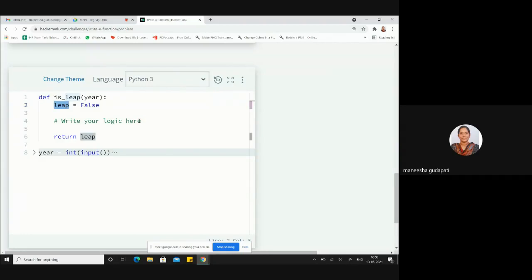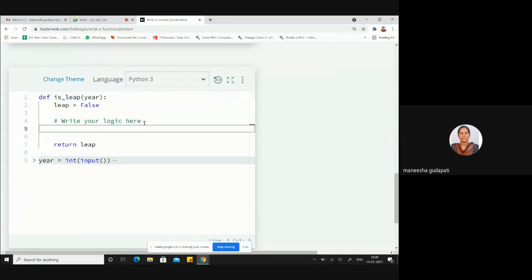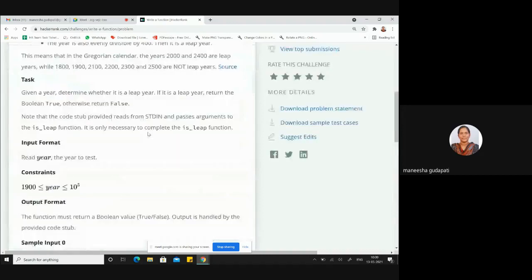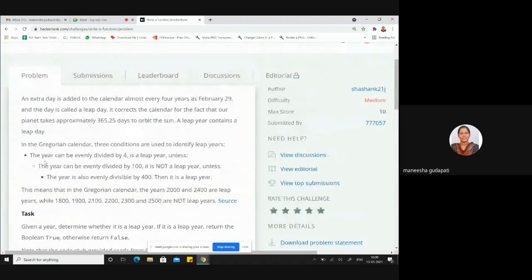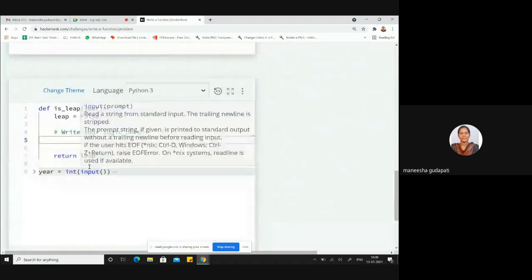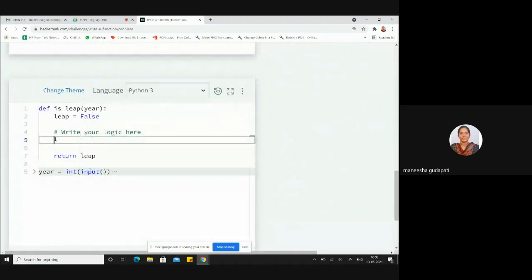So write your logic here. I will start from the next line. What is the first condition that we have to check? The first constraint that we have to check is whether the year is in between 1900 to 10 power 5. So first I'm checking the same condition.